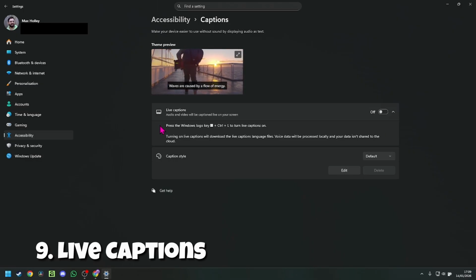And like I say, this works across the board. This will work in Zoom, it'll work in Teams, it'll work in YouTube, and it will just display all the captions for any of the audio that you are currently listening to.